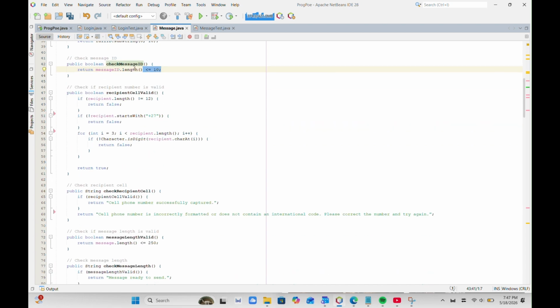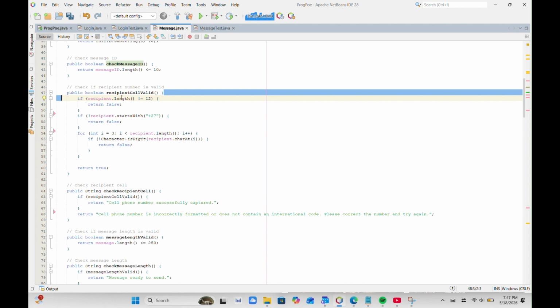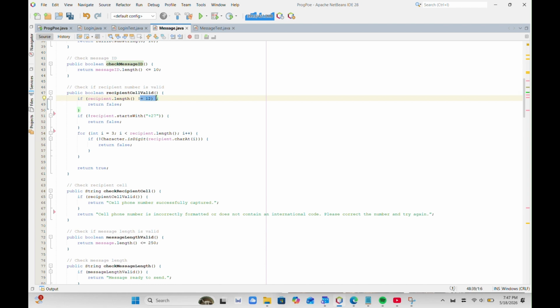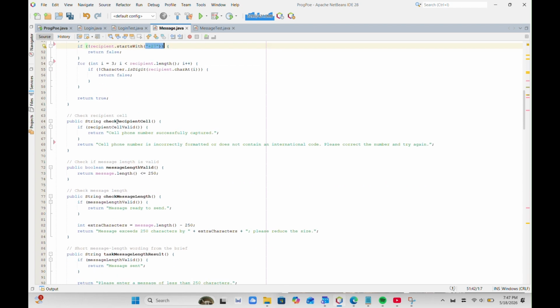Then the receipt validation. For the receipt validation, I created two methods: the receipt check, which checks if the number is 12 digits long, and if it starts with the South African international code, which is +27, and the rest are digits. Then the check receipt method returns either a success or an error message.